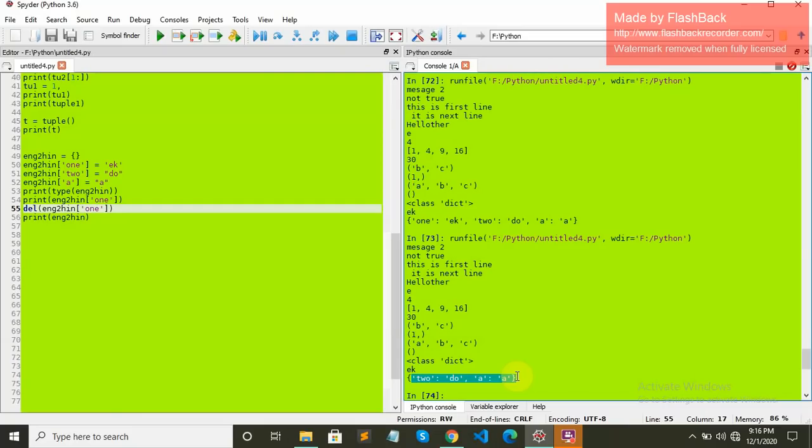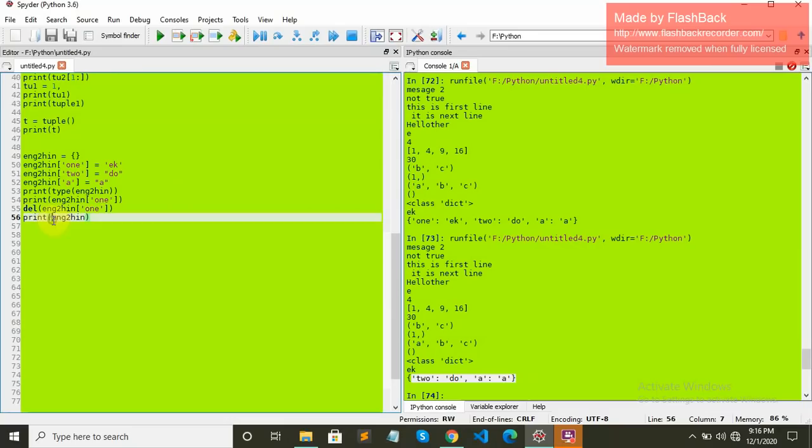We can also check the length of the dictionary just like we have done with the list. It should print 2. Let's have a look. Yeah, I was right. It is getting printed as 2.